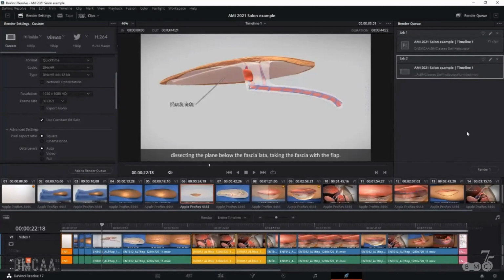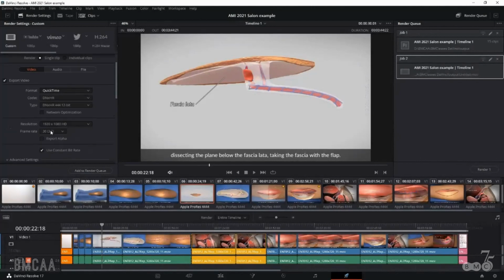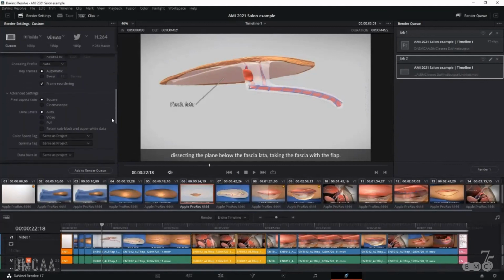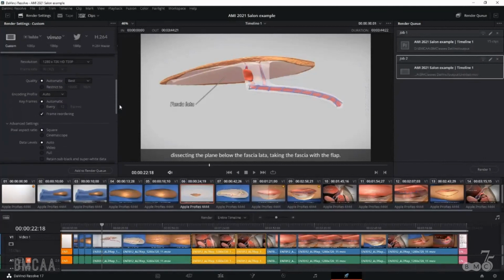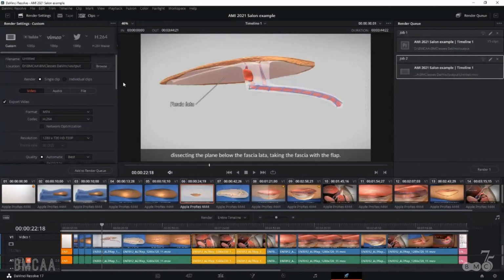Now, I've mostly been using MP4. I'll just go straight to an MP4 and kick out 1280 by 720 HD, with the optimized media checked. Those are the settings I almost always use, and DaVinci renders these things out. It's super quick. It's really impressive.